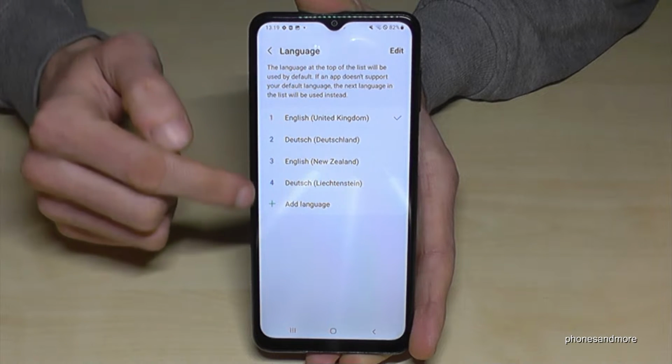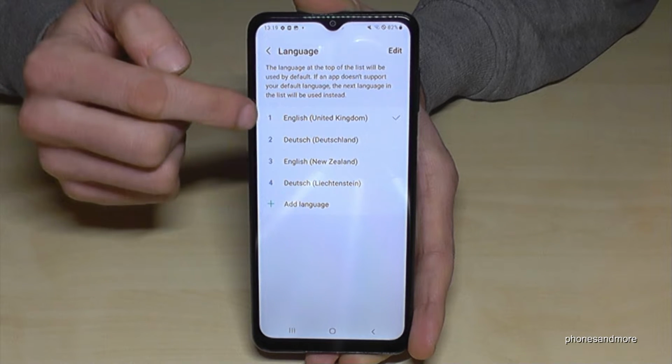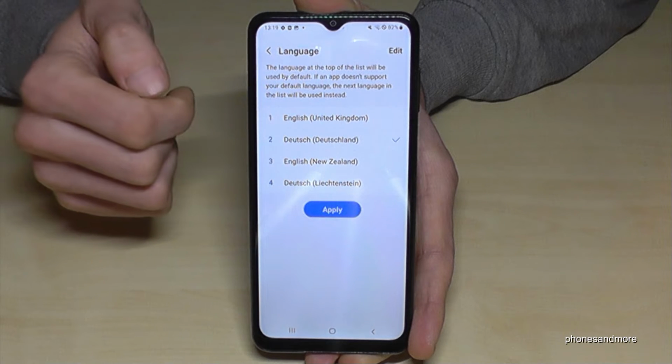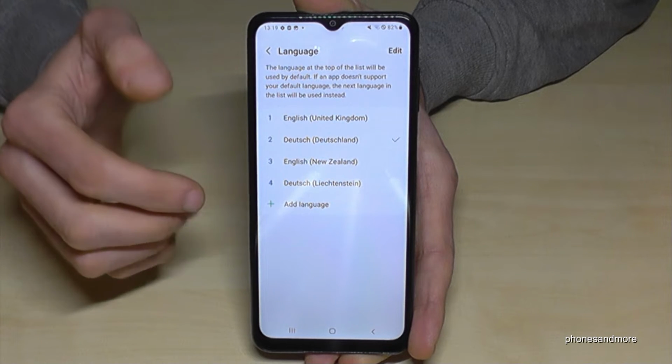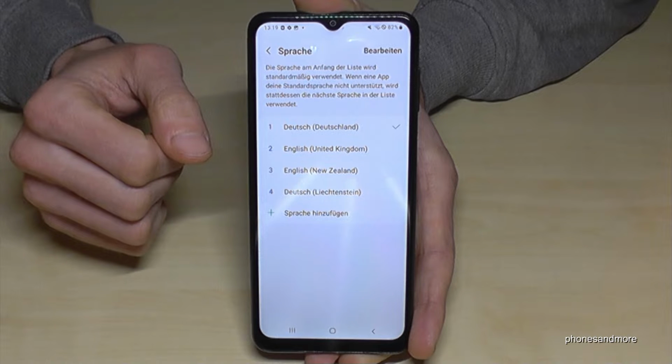So in my case you are having a list here right now. And if your language is part of that list, like in my case Deutsch, so from Germany, just tap on it. And then go on the blue button here to apply for the language, and then the phone will be in German, or in your case, in your language.